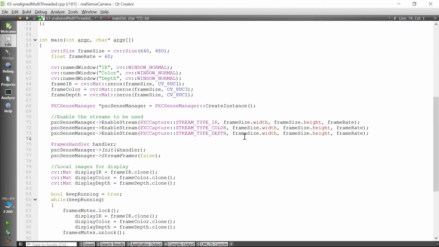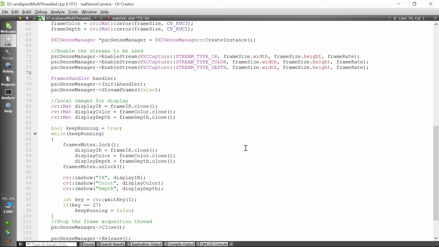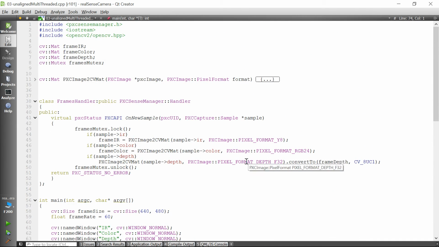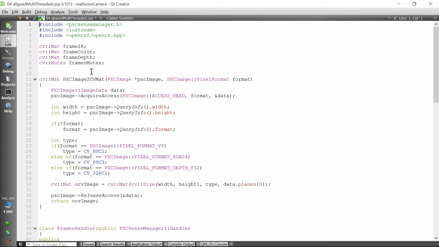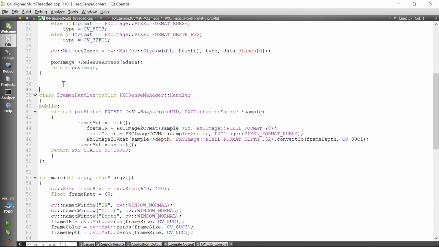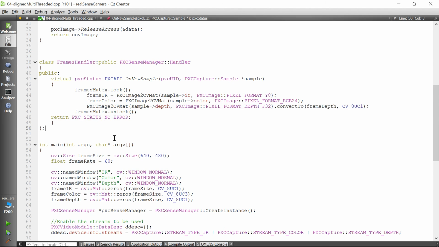Okay, so what happens if you actually want to do this, but instead of doing this with the unaligned way, you want to use this with the aligned way? That's exactly what we're going to do in the next example. So on example 4, we have a very similar structure compared to example 3. We have also the frames handler, and it's basically the same thing.